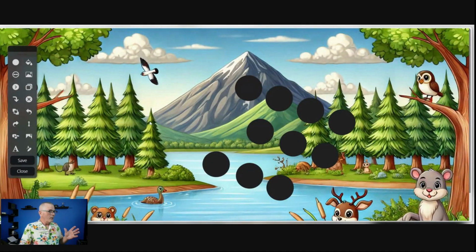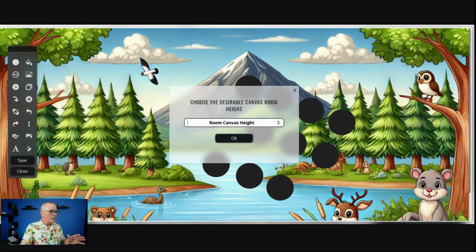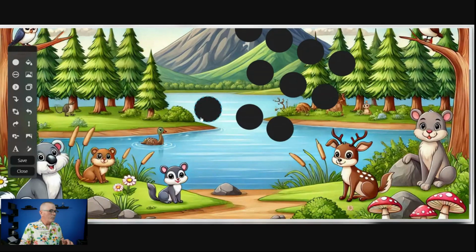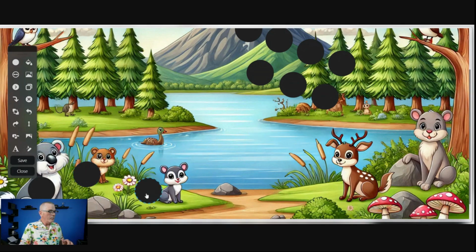There we are. Okay. So now you really can't see it. So we can go over to, where is it here? Canvas height. We can adjust the canvas height. Okay. And here we go. Now we can move all of these. These little dots are seats, and when people come into the room, their camera is going to go there.